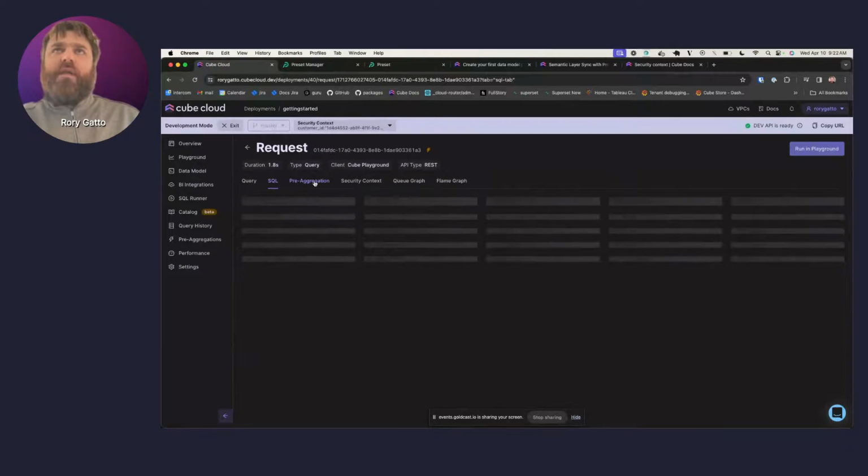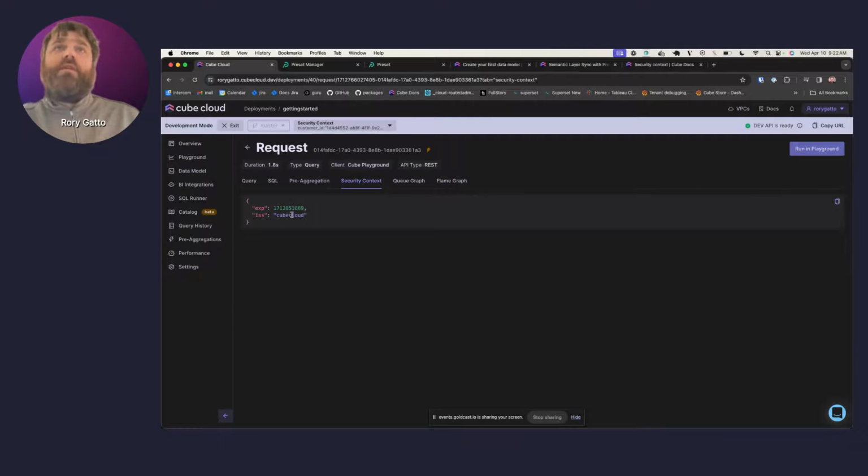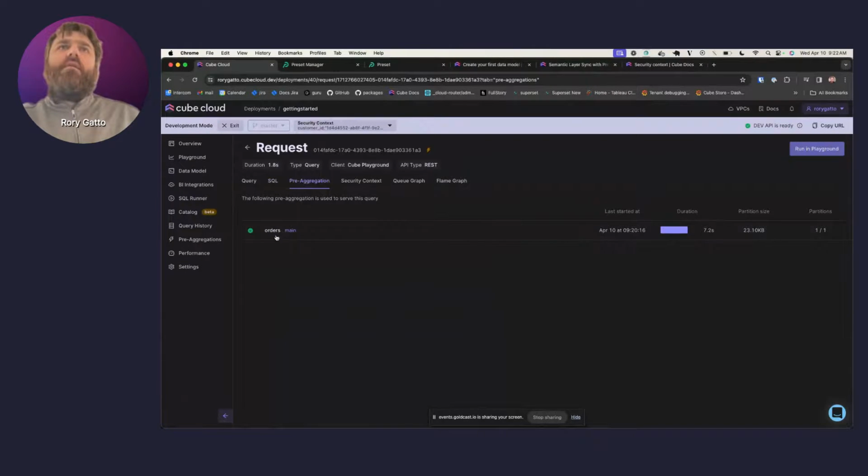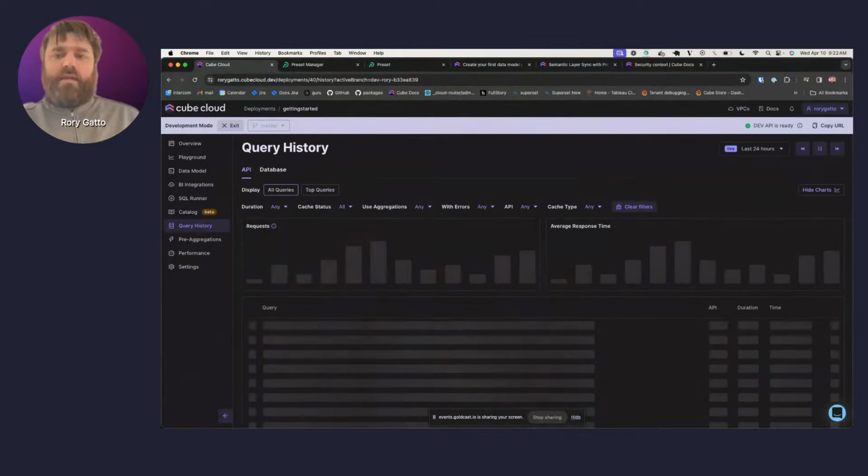If it uses a pre-aggregation, it'll show you which pre-aggregation. This is a newer one. It'll show you the security context used if you have security context set up. Oh, here's the SQL that was generated, and you see it hit a pre-aggregation column. And this is the pre-aggregation it used. So you can always check that. And I think that is that for now.